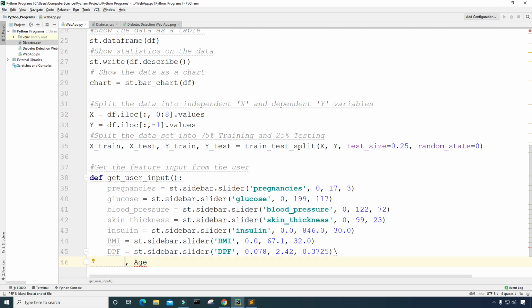Alrighty, and then last but not least will be age. All right, so I'm going to set age equal to st.sidebar.slider. We're going to put age here, and we're going to use integer values for age. So I'm just going to start it at 21, and I'm going to end it at 81, and then we will default the value at 29 for the person's age. Okay.